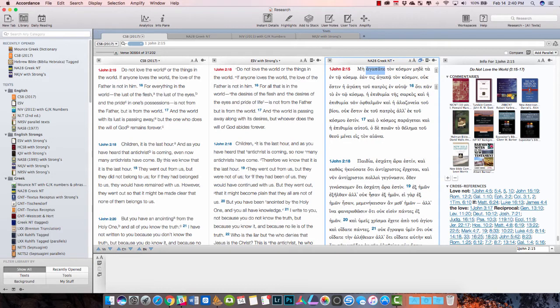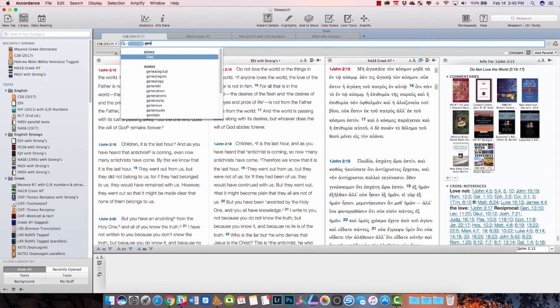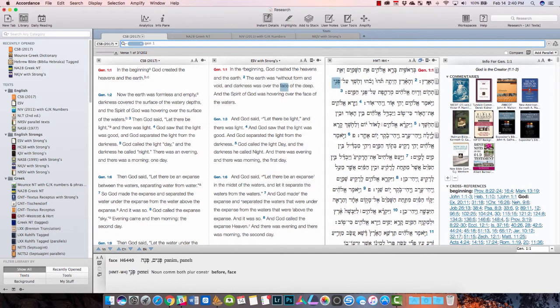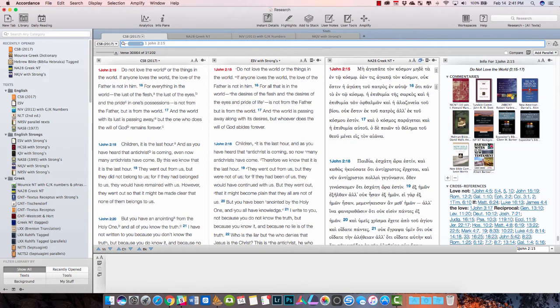I use it to do some basic study. I've got the Christian Standard Bible here, the English Standard Version, and the NA28 Greek New Testament open. This one will change. For example, if I go to Genesis 1, notice how it changes to the Hebrew Old Testament. And so it's one of these texts that are tied with a Hebrew Bible and a Greek Bible. But I want to go back to 1 John 2:15. I'm going to be preaching on this passage Sunday.